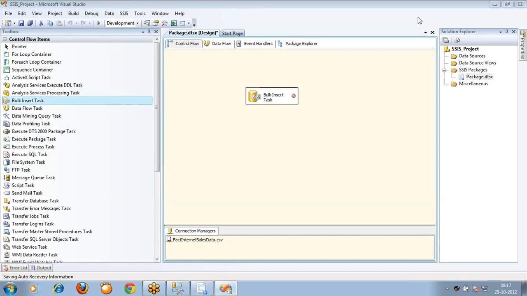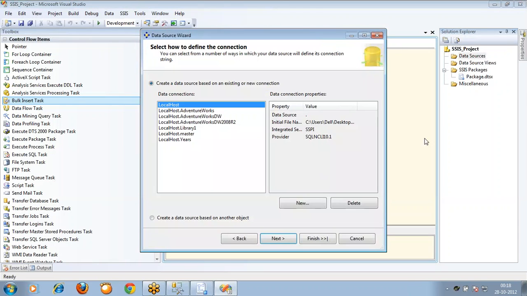Now let's see a couple of things before going to that. Before going to the next topic, let's see a couple of things we need to know, that is data sources and data source views. Okay, this is data sources. A data source is nothing but the physical connection between the package and the databases. We have these data sources in all the three tools of MSBI, that is SSIS, SSAS and SSRS.